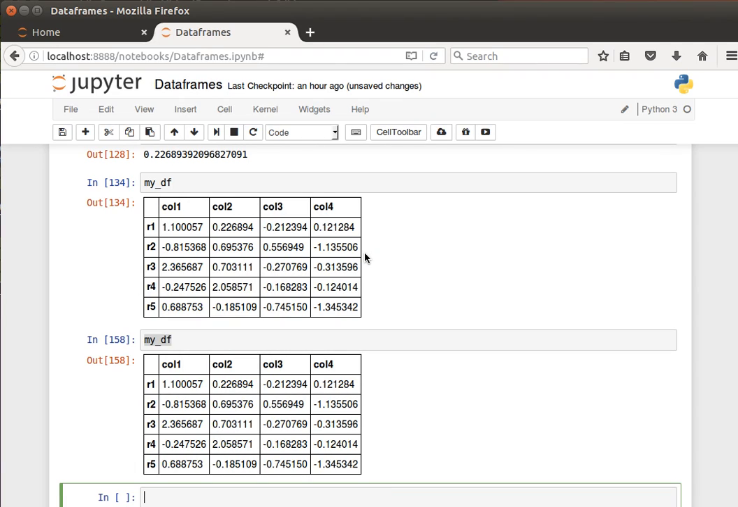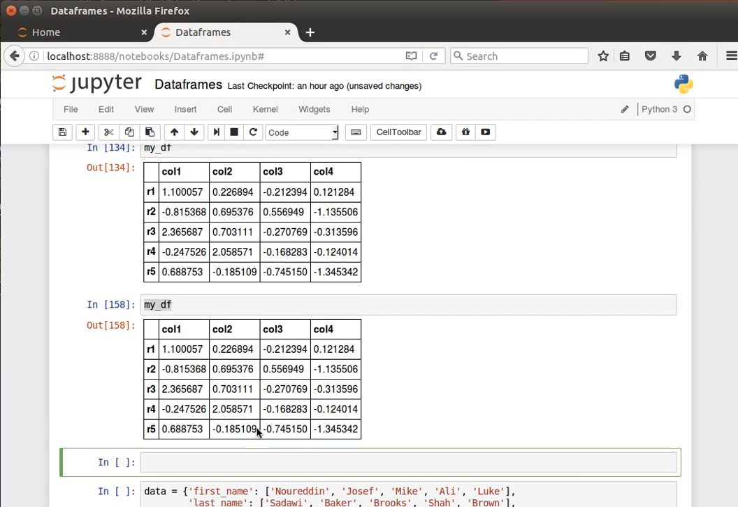Hey guys, let's talk about sorting in Pandas DataFrames. Again, Pandas comes with already existing functions to do sorting. We're still using the same data frame. I've prepared another one that we'll have a look at in a couple of minutes.